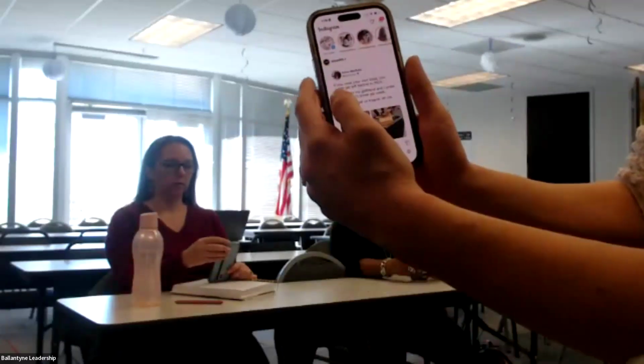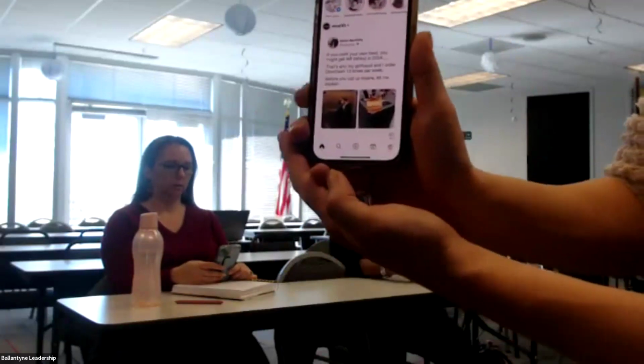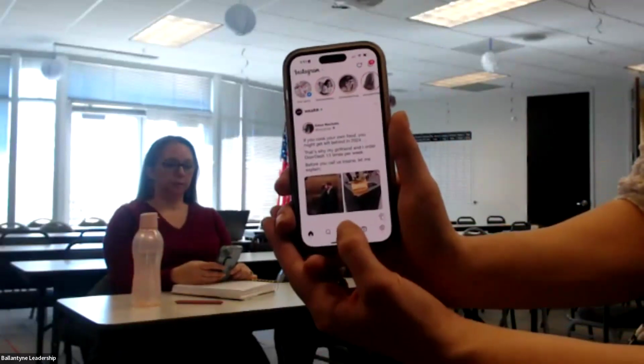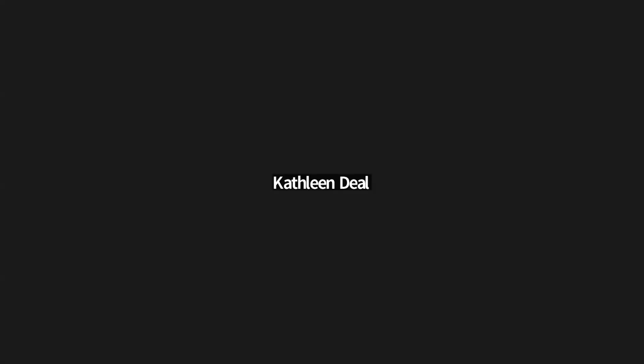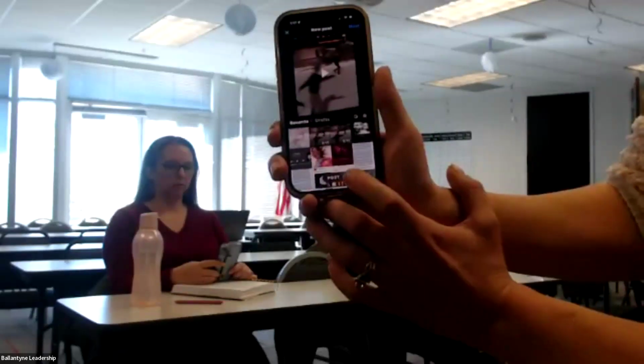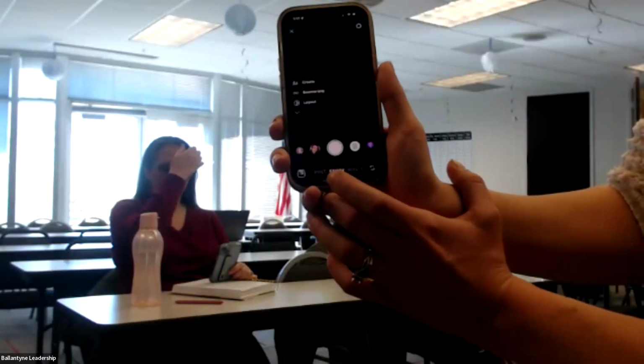So from Instagram, you can get to stories a couple different ways. If I open Instagram, I can click the plus sign on the bottom of my screen, for example. And then on the bottom, we specifically want to select the story option.